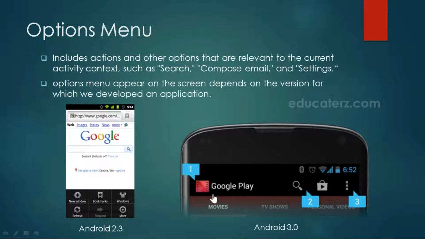The first one is your application icon. These are your action buttons, and the third one is your menu button.